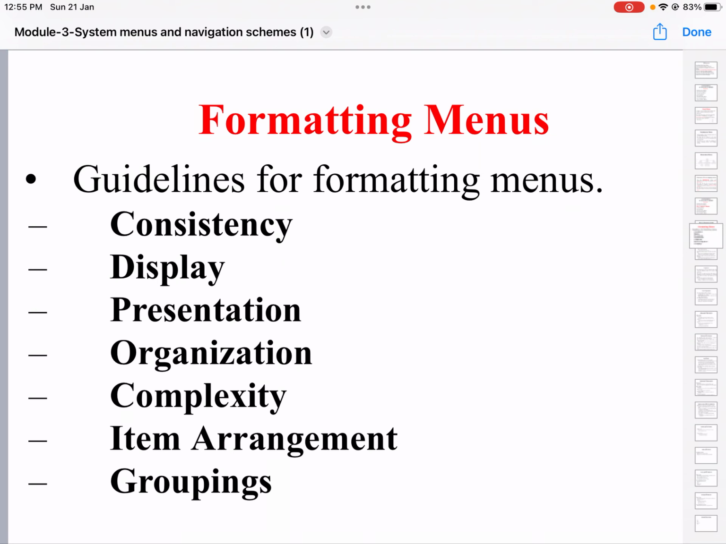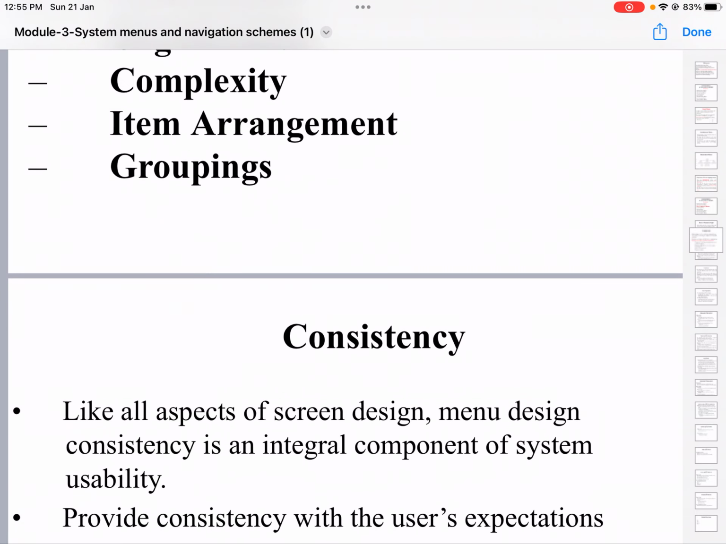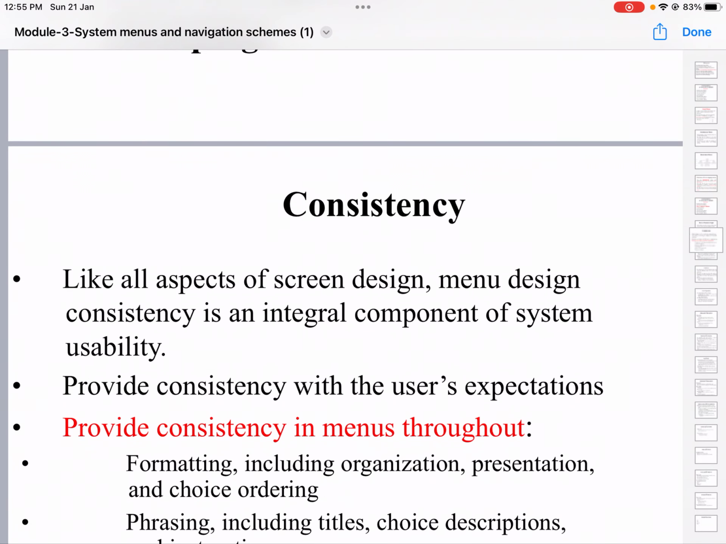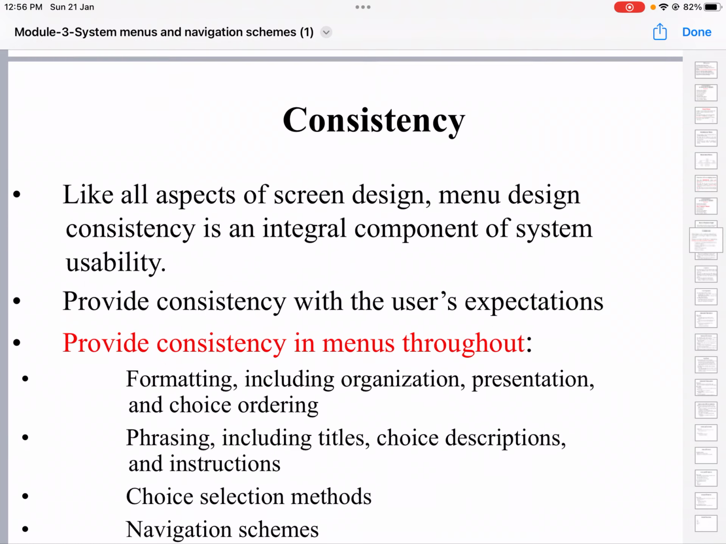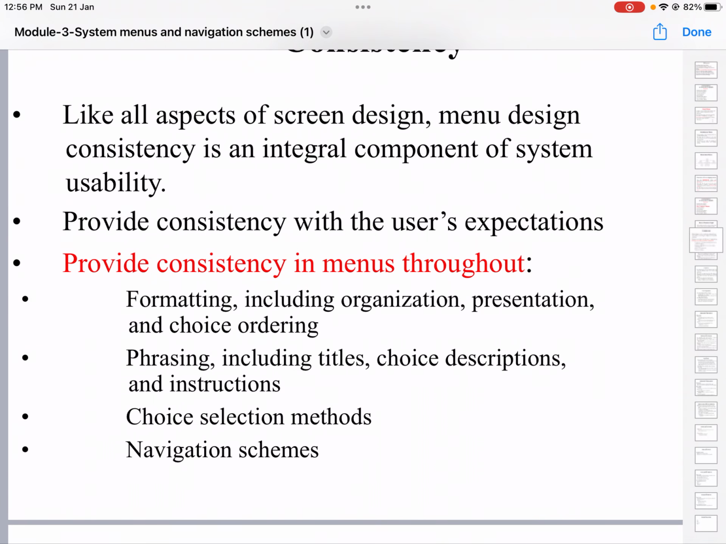When it comes to guidelines for formatting menus, we have to concentrate on the following terms: consistency, display, presentation, organization, complexity, item arrangement and grouping. We already know what a menu is, so we will see how we can follow consistency in menus. Like all aspects of screen design, menu design needs consistency, an integral component of system usability, which will meet the user's expectations. So we will see how to provide consistency in the menu throughout.